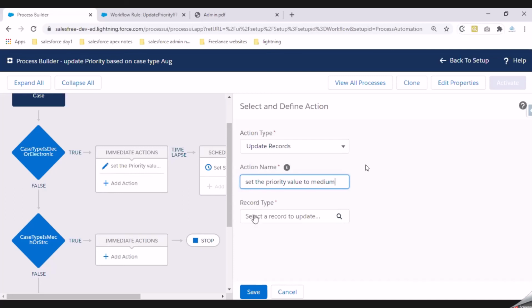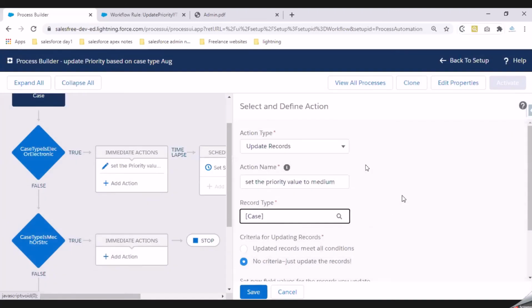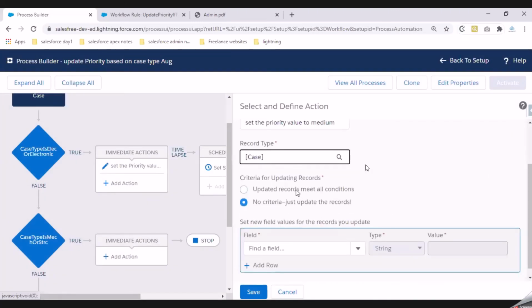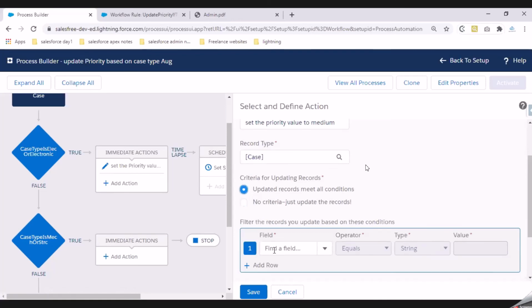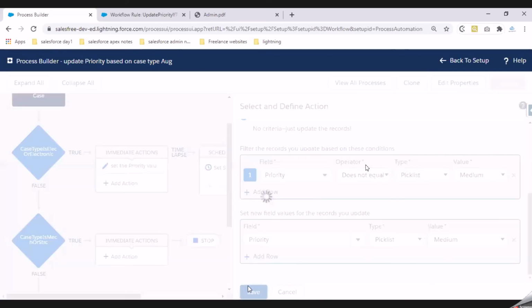If the case type is equal to structural or mechanical, that is where I want to set the case priority field value to medium. Do I want to directly execute it? No, I don't want to directly execute it. First, I want to check if my priority field value is not equal to medium. That is where I'll run this logic. That is where I'll ask the system to update that priority field. If it is already medium, then I'm not telling the system to do anything. Alright, so this is how you can configure it, and I'll click on save.